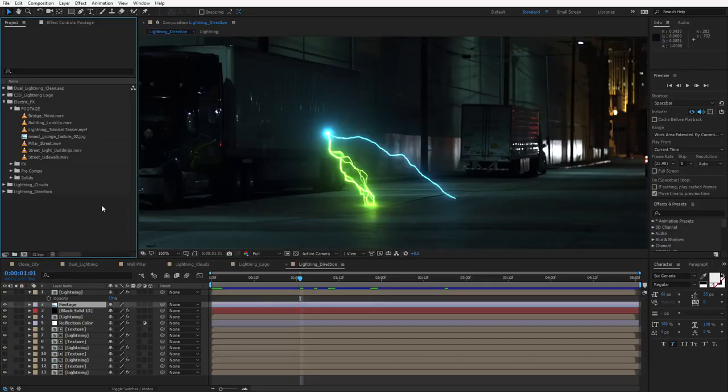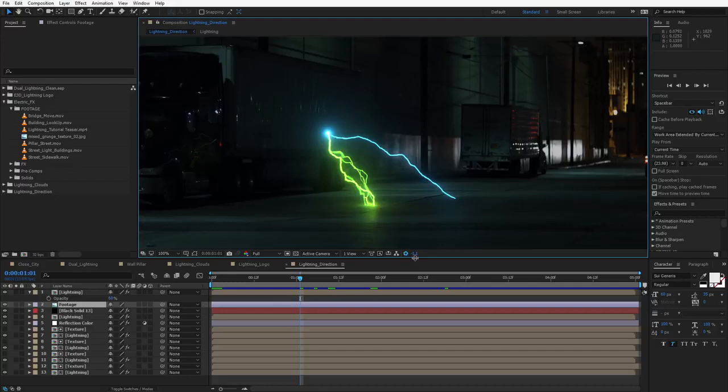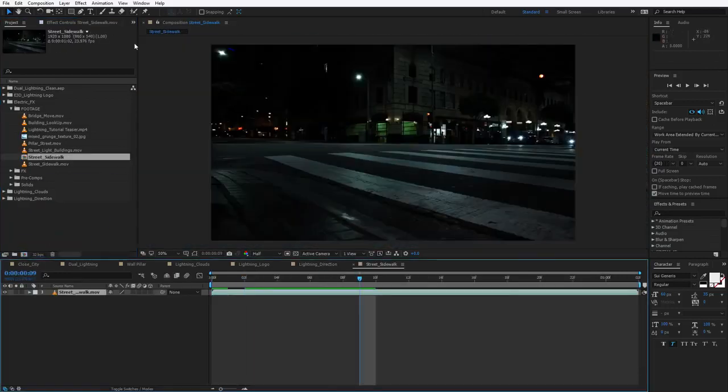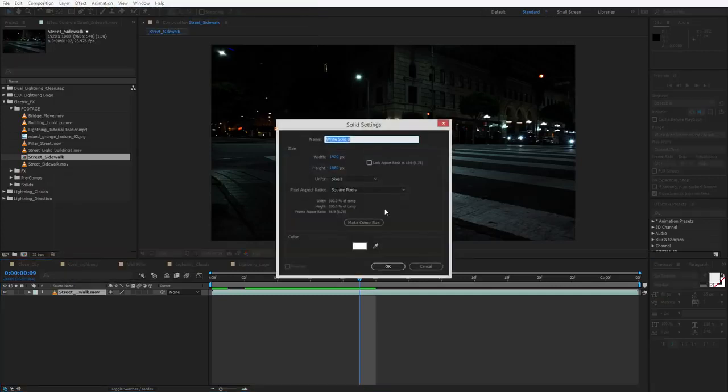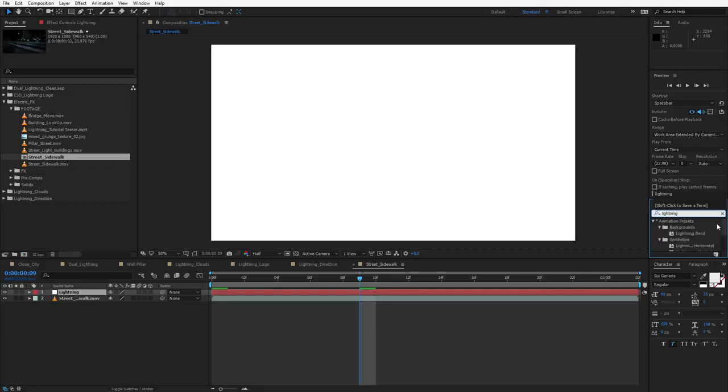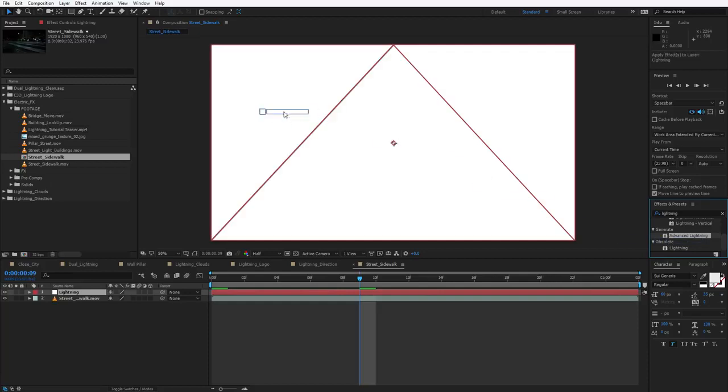Now, first thing that we want to do is set the project file to 32 bits per channel. So if you hold down Alt, you can cycle through 8, 16, and 32 bits. This will just give us more color information when working with bright, glowing type of effects. All right, so let's take our street sidewalk footage, drop it into a new comp, and let's create a new solid. We'll call this lightning. Hit OK. And then we're going to add the advanced lightning effect. So we could come over here to the effects and presets. We could type in lightning, scroll down to advanced lighting, and drop that on here.